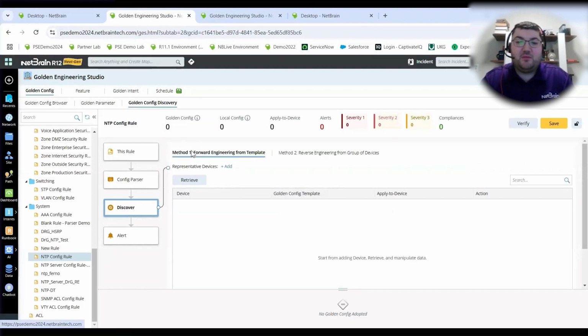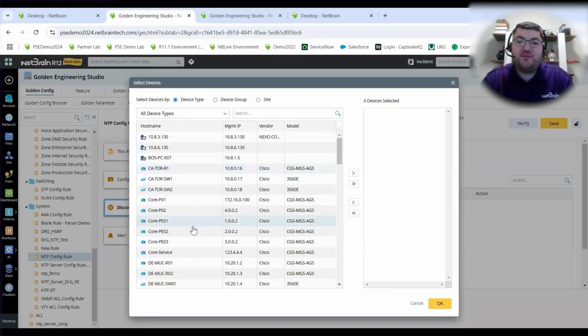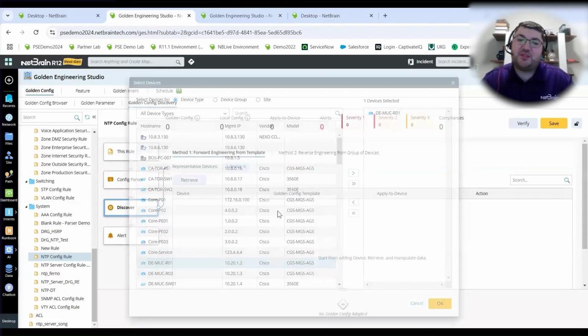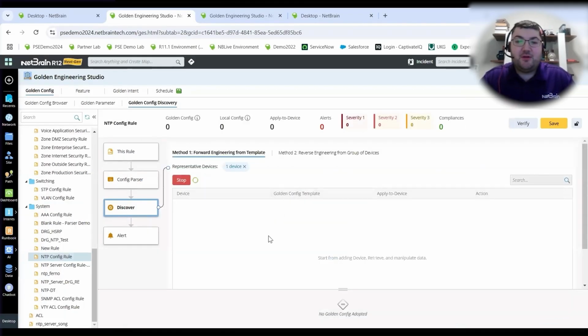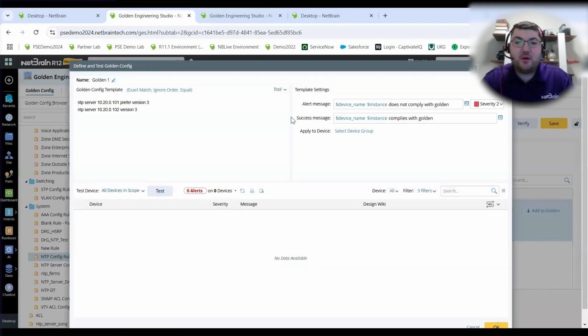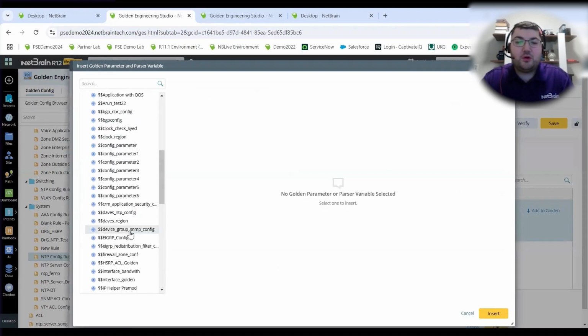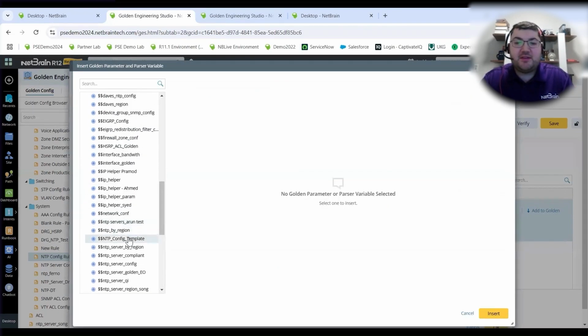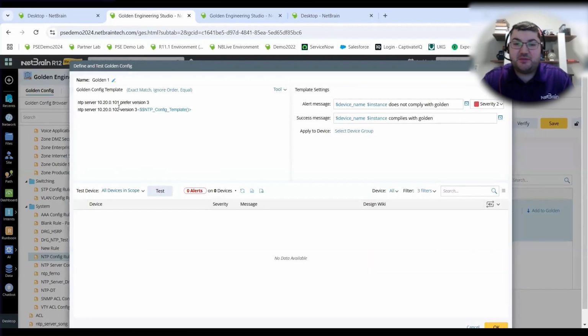Now that we have that complete, we've jumped back to our rule. We'll go to the forward engineering tab and we'll add a representative device. This is a device that represents all devices that this rule would be on, but we're using it as a sample. So we're going to retrieve the NTP config from this device. And now that we have it, we'll go to the define and test section and we'll update the golden config template to use our parameter. And that's just in the tool dropdown here. We'll go ahead and find our parameter and add it to the template section.